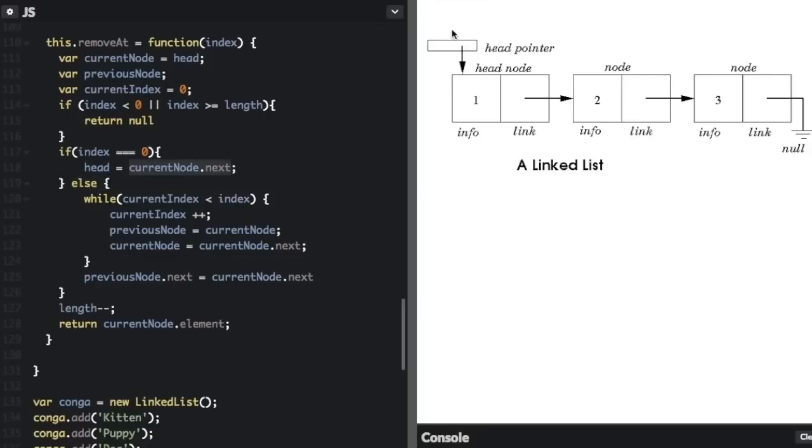So instead of the head pointer pointing to this node right here, the head pointer is going to point to the next node right here.